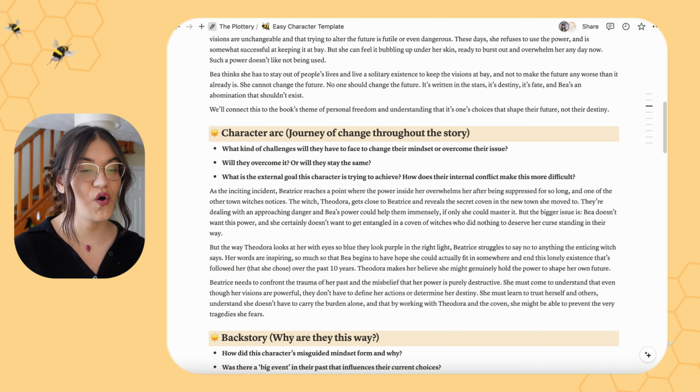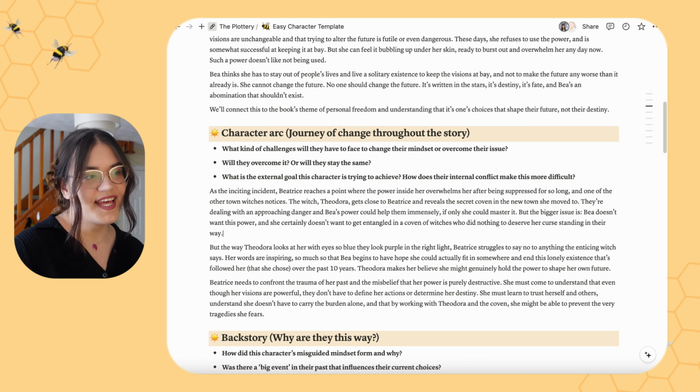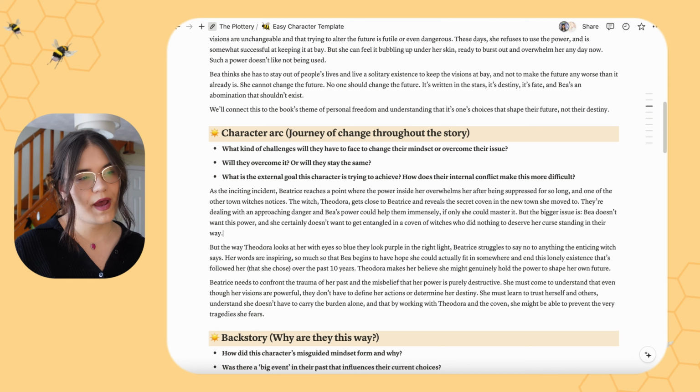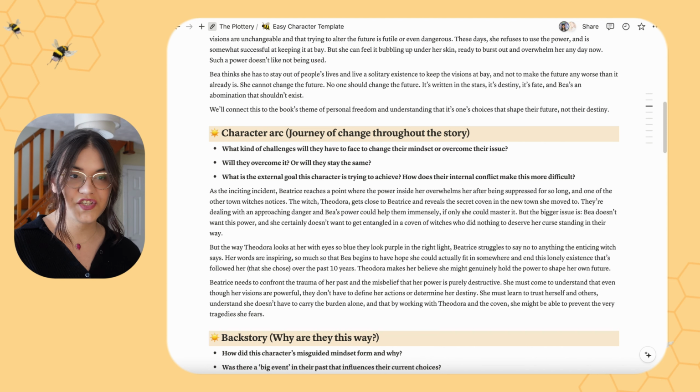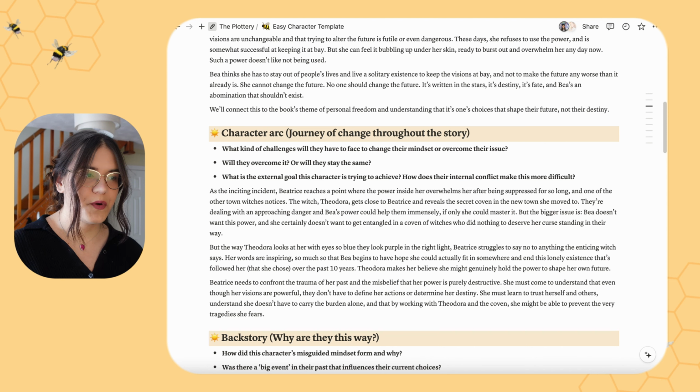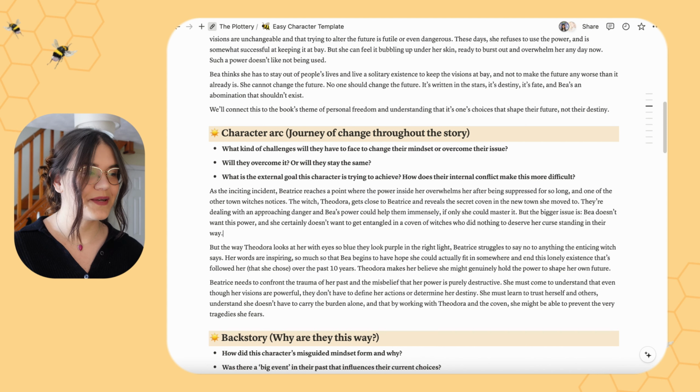As the inciting incident, Beatrice reaches a point where the power inside her overwhelms her after being suppressed for so long, and one of the other town witches notices. The witch, Theodora, gets close to Beatrice and reveals the secret coven in the new town that Beatrice moved to. They're dealing with an approaching danger, and Bee's power could help them immensely, if only she could master it. But the bigger issue is, Bee doesn't want this power, and she certainly doesn't want to get entangled in a coven of witches who did nothing to deserve her curse standing in their way.